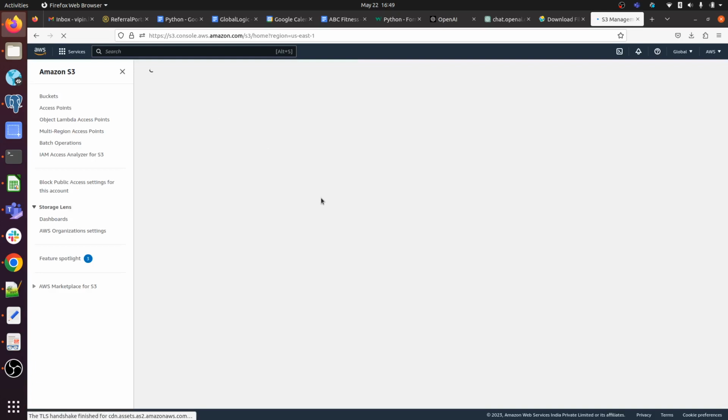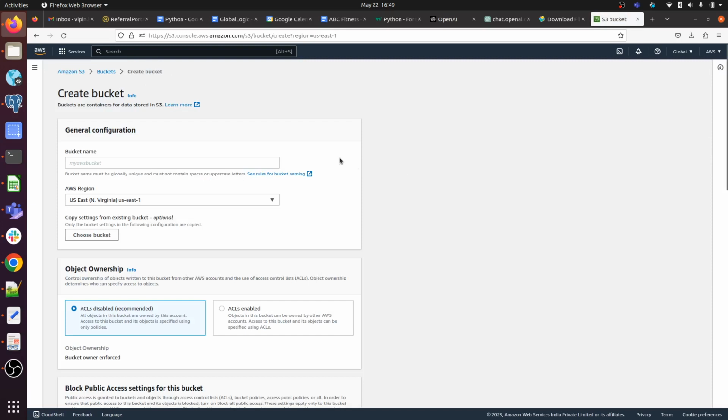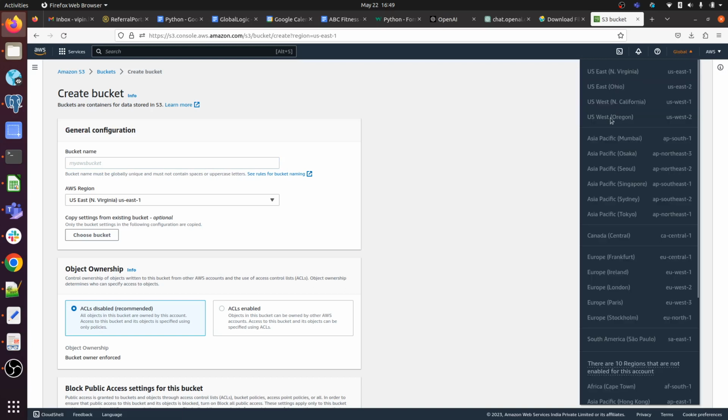So let it open, and then after that you have to click on create bucket and you have to give a specific and unique name, because whenever you are in the S3 console, it will not show any region here because it's a global service.